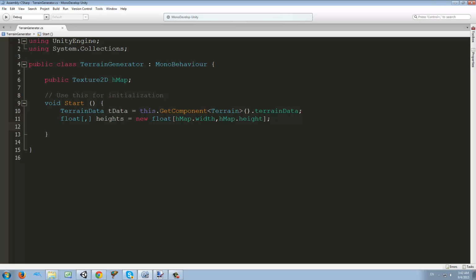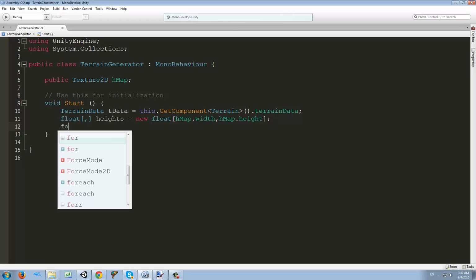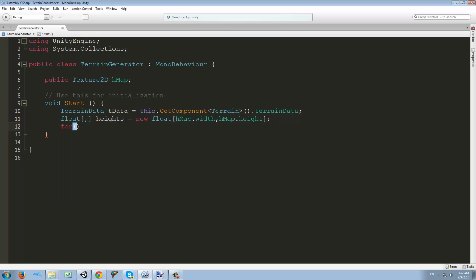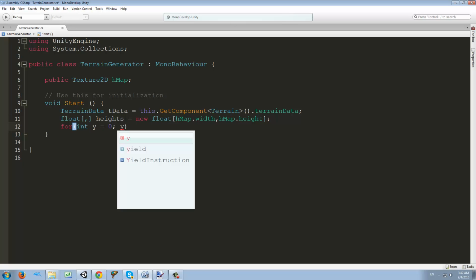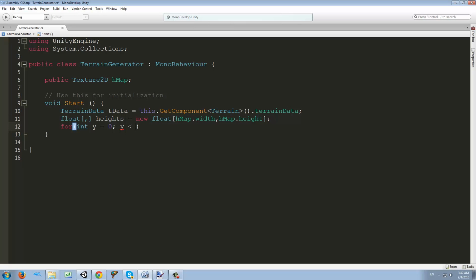Now we want to create a for loop so we can define each of the values inside our two-dimensional array. So I'm going to set a for, and we're going to create an int y equals 0, and while y is less than hmap.height, because we used to say y is the height, and then y++.